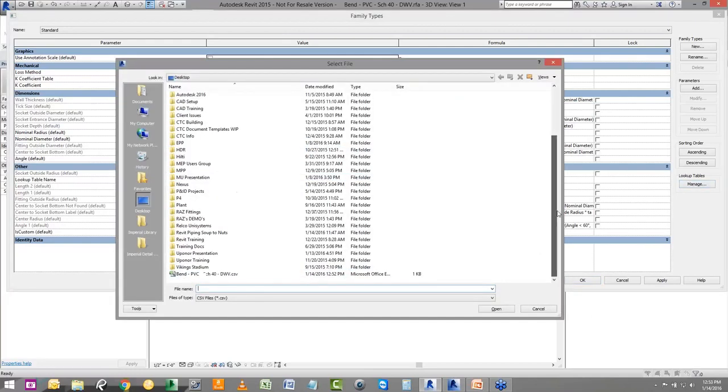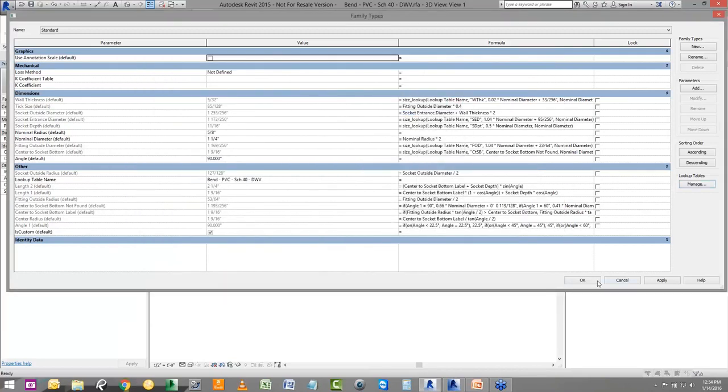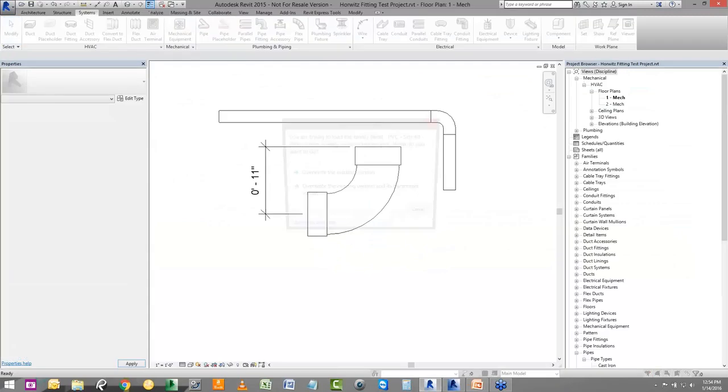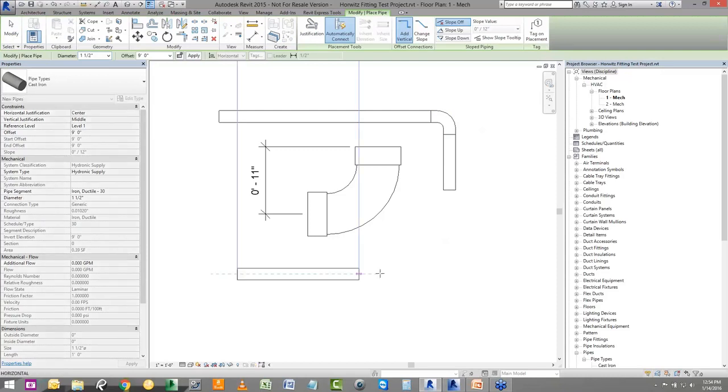Import, desktop, come down, grab this guy, open. Okay, load into project, overwrite existing. Let's see if we can't draw 1.5 inch pipe and have that fitting not show up. Nope, it's still there.